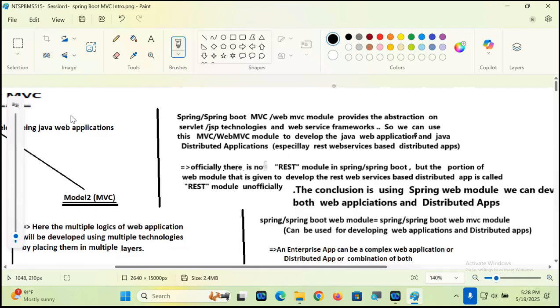Okay, officially there is no REST module in Spring Boot, but the portion of the web module that is given to develop REST web services based on distributed applications is unofficially called the REST module. Officially, there is no REST module, guys. It is a section of the web module using which we develop distributed applications, nothing but RESTful web services.